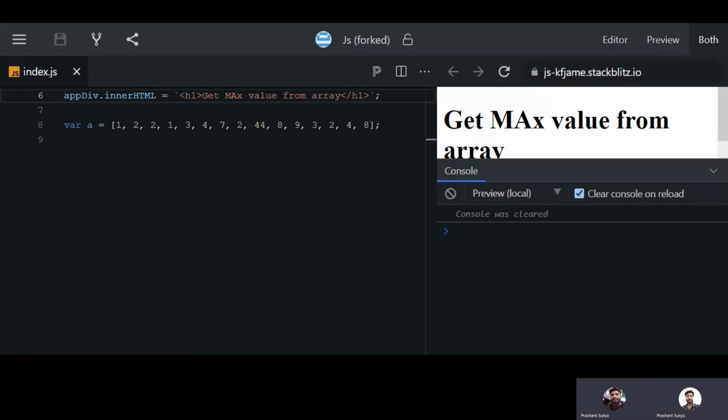Hello friends, in this session we will discuss how to get the max value from an array in JavaScript, and we will discuss the different types of methods. How can we achieve this in JavaScript?